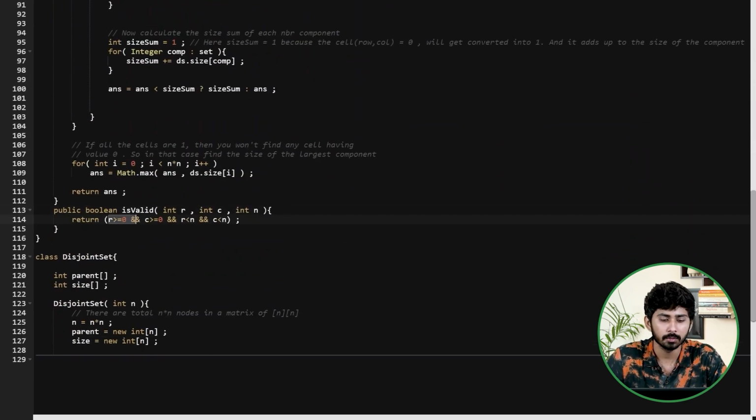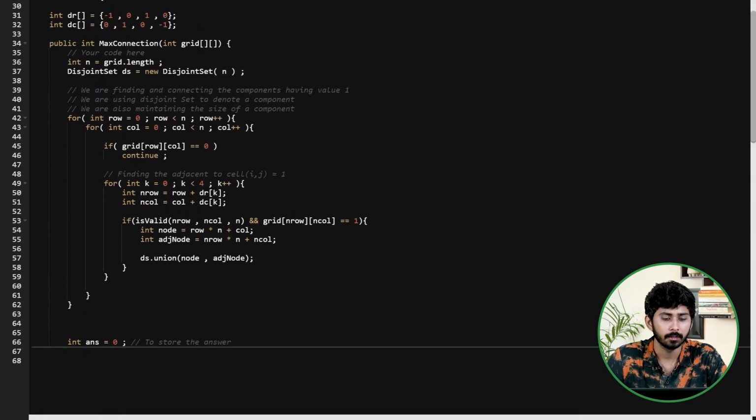Okay, so row number should be greater than 0, column number should be greater than 0, and r and n should be less than n. Okay, then coming back, new row, new column is valid will say is it a valid cell or not, and its value should be 1, the addition should be 1, then and only then they can be combined. So I'll combine them, and this node, see what I have done.